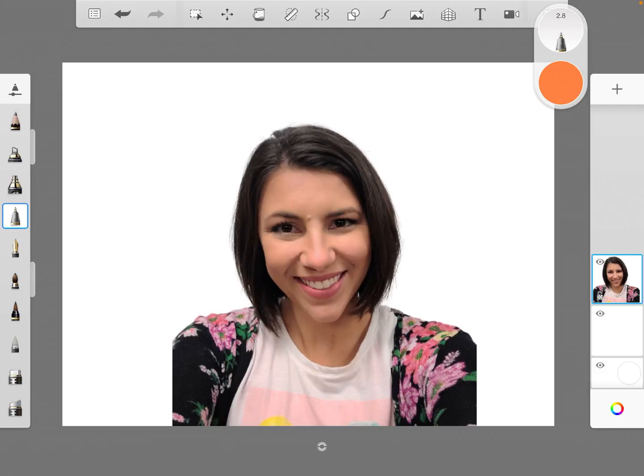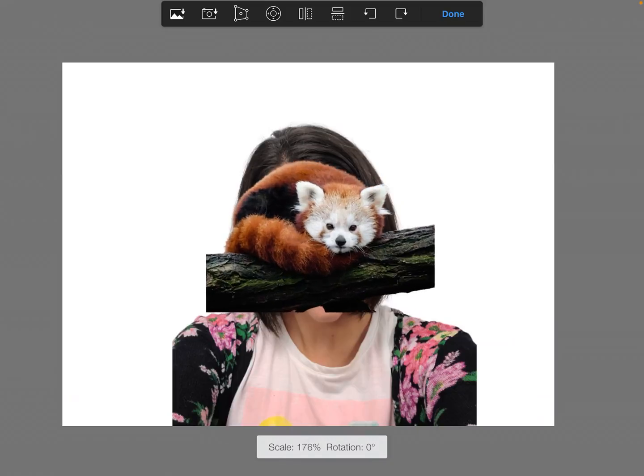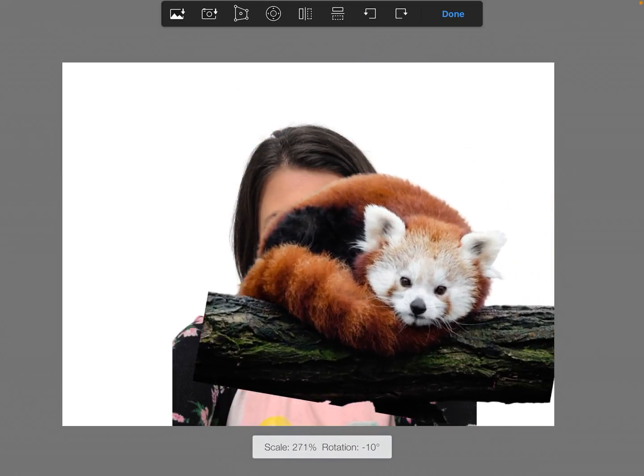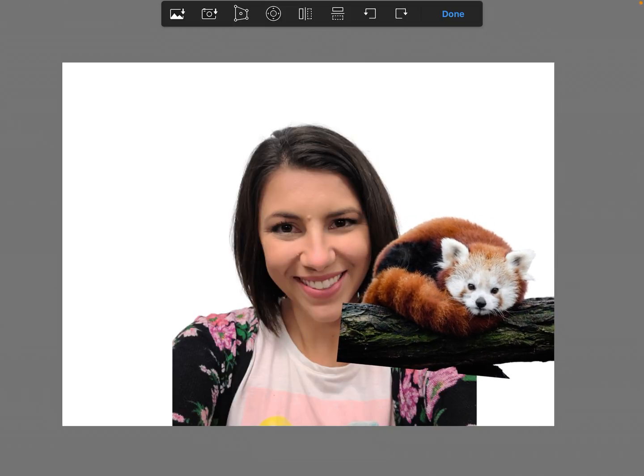So now I go back into my sketchbook. I'm going to add this red panda. And again, I can put him on my head, I can put him on my shoulder, I can put him like sneaking behind me. You get to kind of choose what you want to do. And like I said, I'm going to put him on my shoulder.